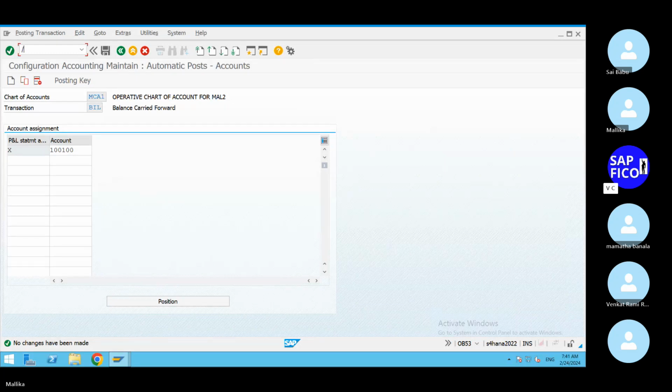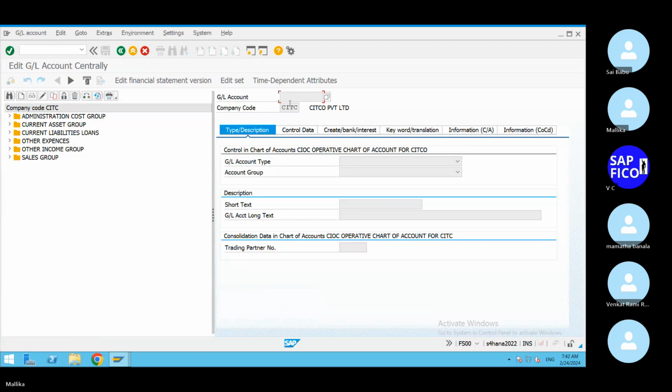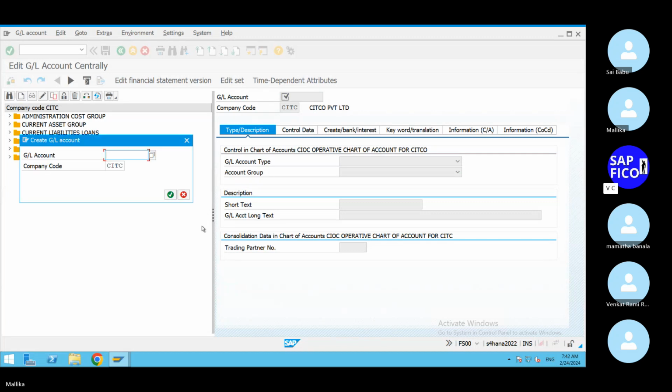Give slash and go to transaction code FS00. Now go to the create option, and give the GL account as 100100 and the company code as MAL2.